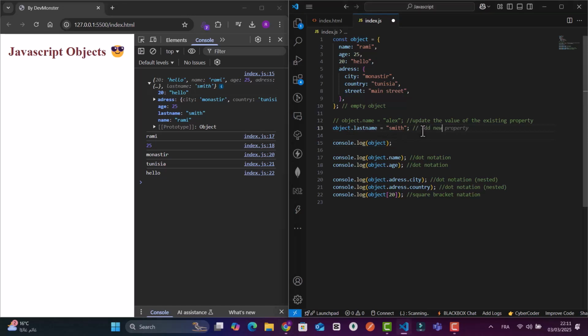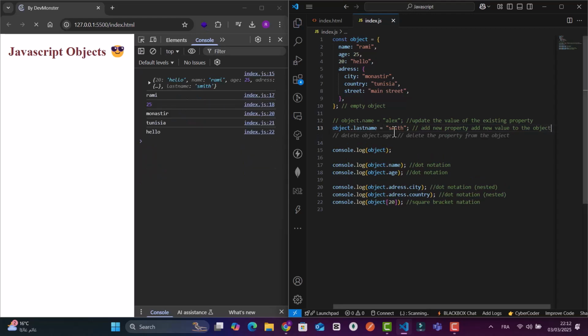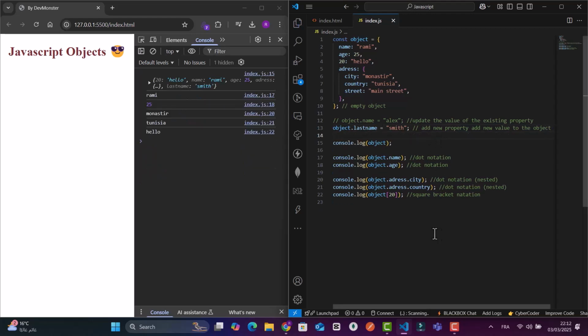Make a small comment: add the new property, having a value and key, like so. Okay, good. Sounds good.